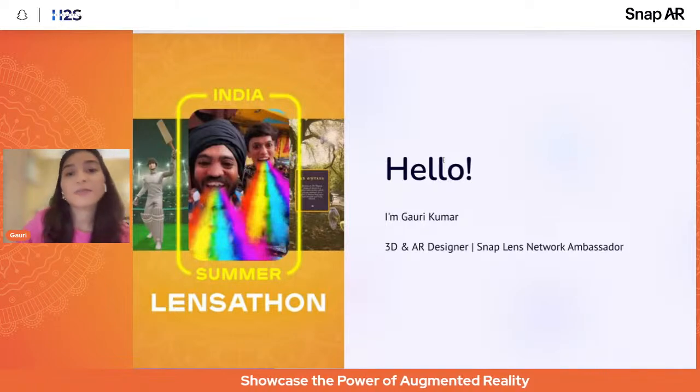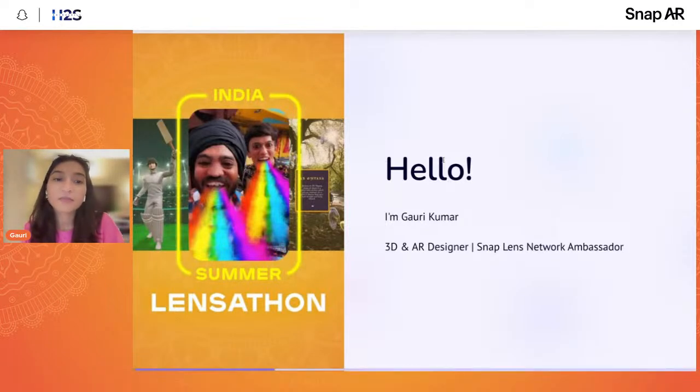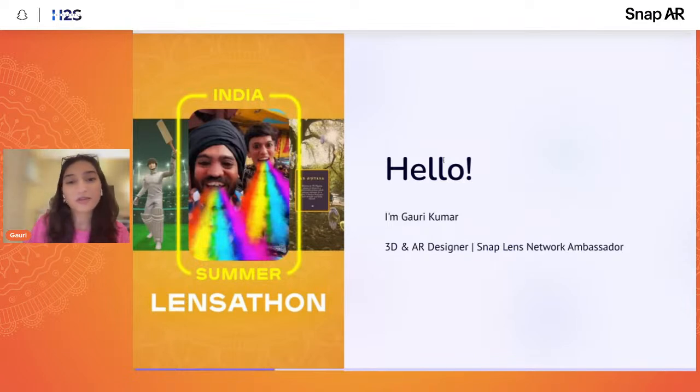So, hi everyone. My name is Gauri Kumar, and I've been a 3D and AR designer for quite a long time now, and been part of the Snap Lens network. The Snap Lens network is really great, especially the folks in India, because they really help each other out, help you build your career, and share a lot of information. So it's pretty great, and you should check out all of the other lens creators who are there from India.